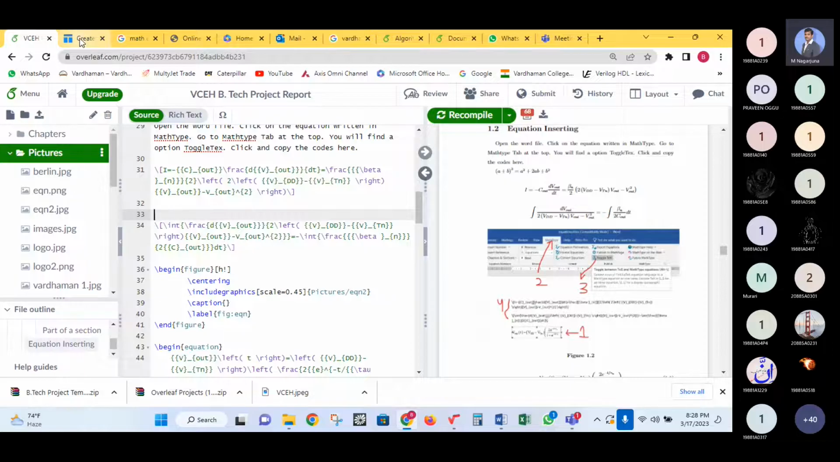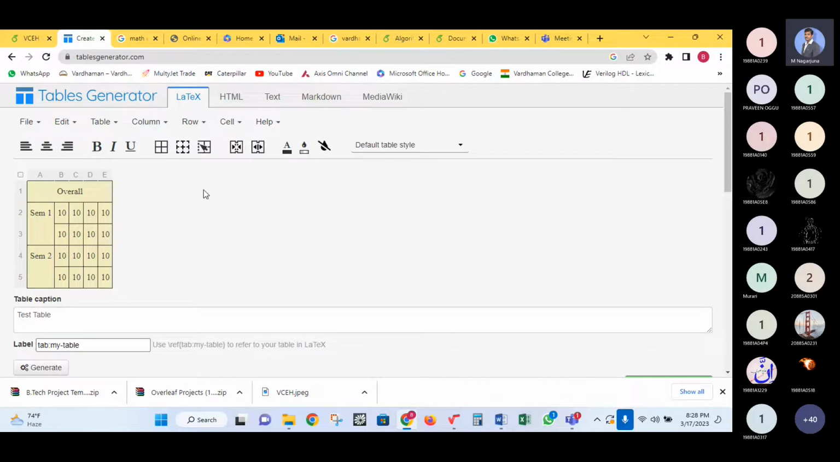So we have one more source called tablegenerator.com. This site helps us to create LaTeX tables. That can be converted into text, the LaTeX code that we can copy and paste in Overleaf. So I will show you how to do it.